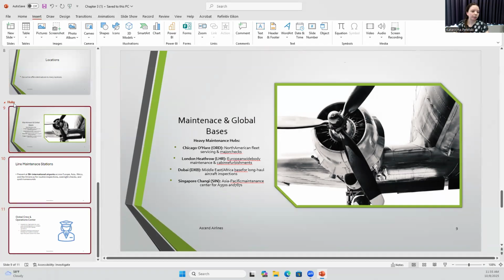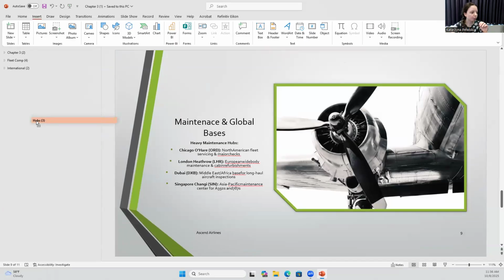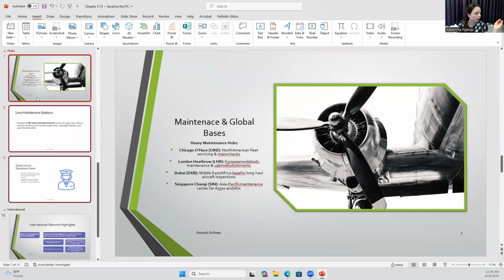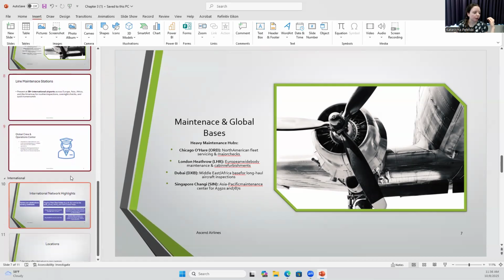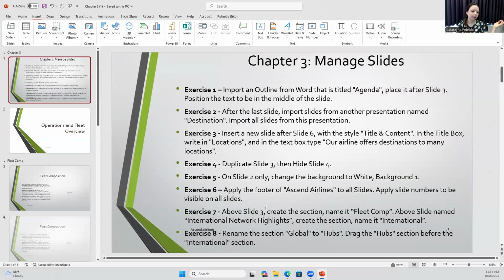And to drag the hub section and to drop it before international, we would click on the word hubs, and we see that our navigation pane transforms. It doesn't show the slides anymore, but it only shows the names of each section. So this is just useful for when you're dragging and dropping and having to reorder the sections. So they want us to drag it and drop it before international. So I'll put it before international. So now we see the slides that are associated with hubs are placed before the international slides. And that's it for chapter 3.